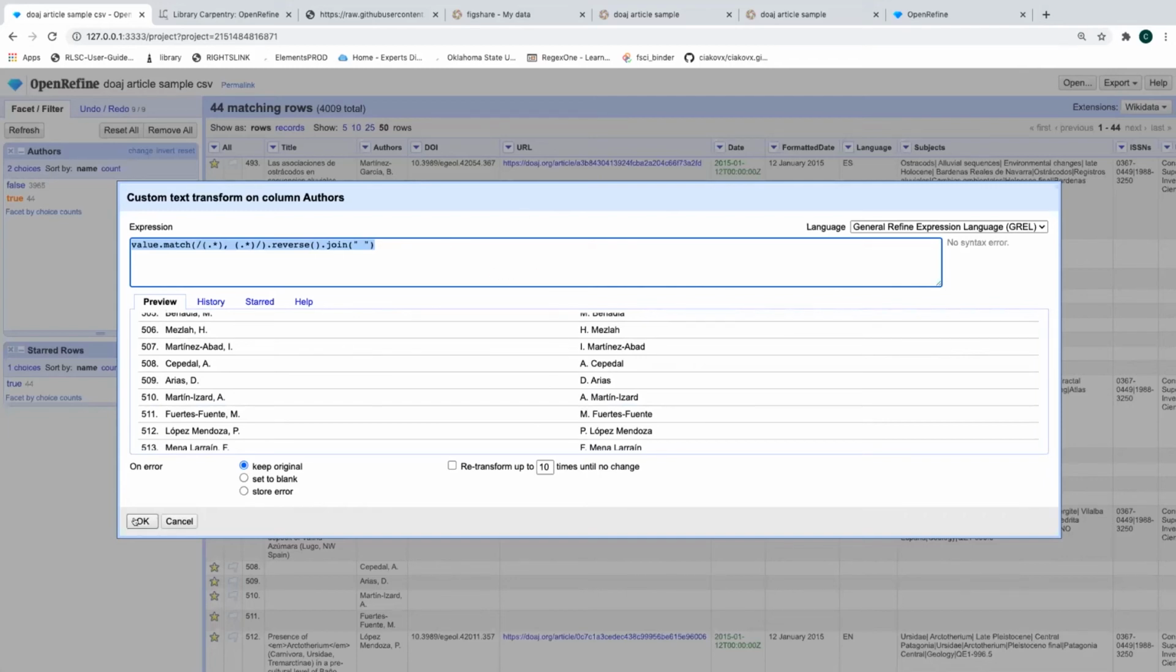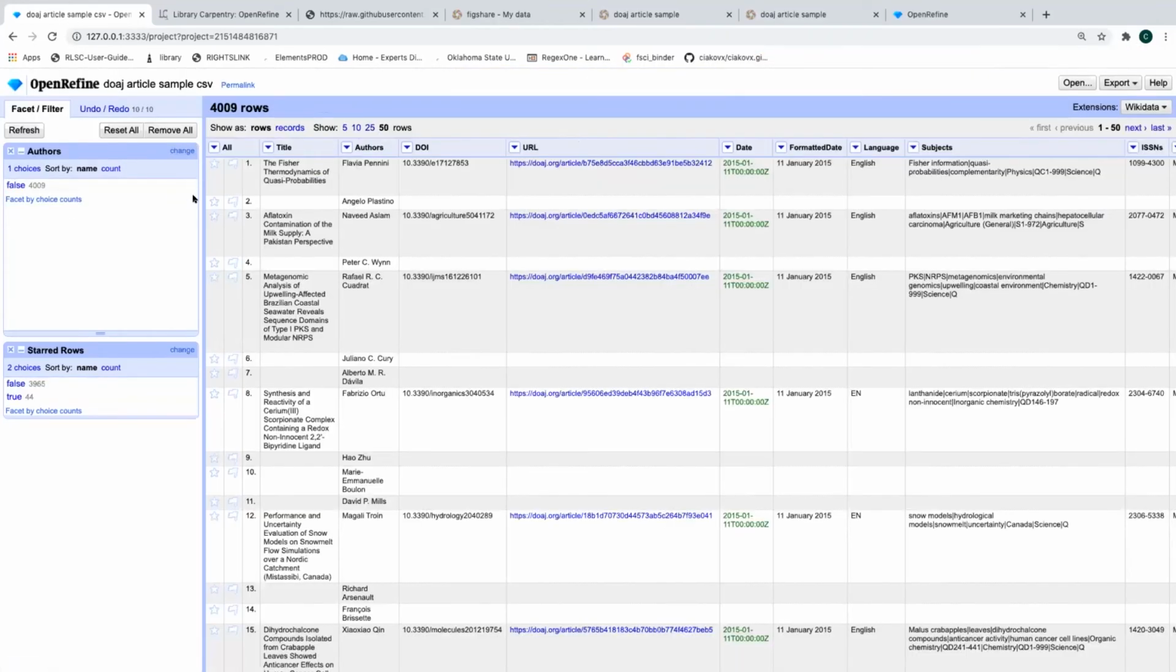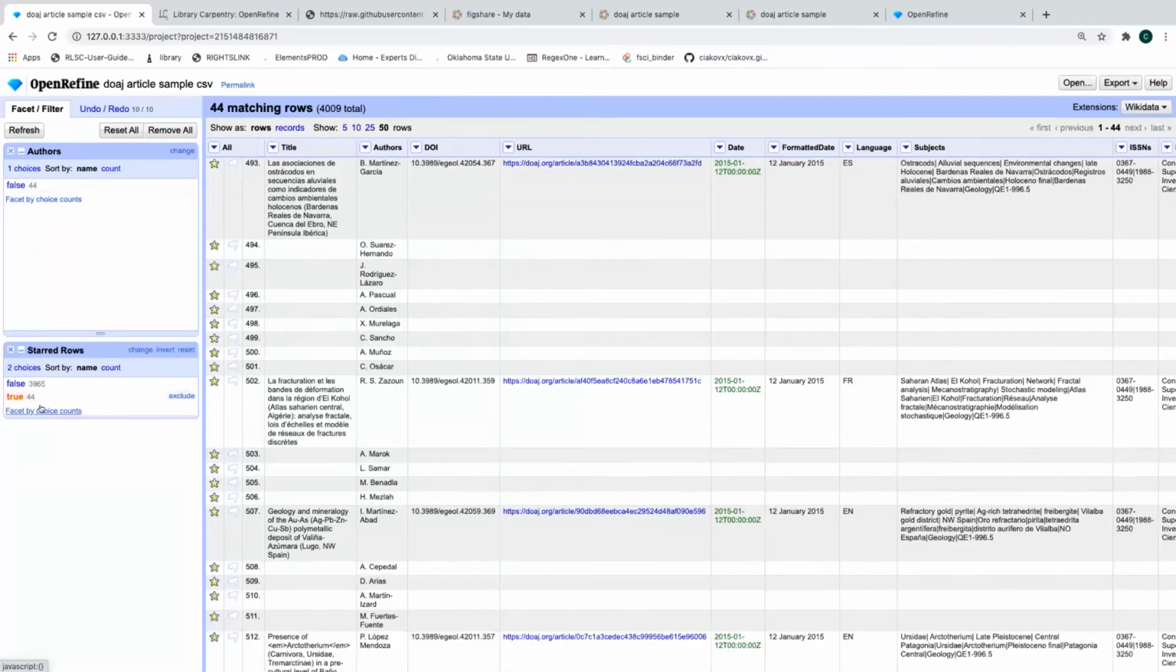And I'm going to press OK. Now, my facet, which you remember was created to detect anything in the author column that had a comma, now has 0. So I can reset this facet. Now, if I want to go back and look at those starred values, I can come over here into my starred rows, and I can click on true. So I'll be looking at any of those items that I had starred in the last step, and we can see nicely that the authors have been fixed.